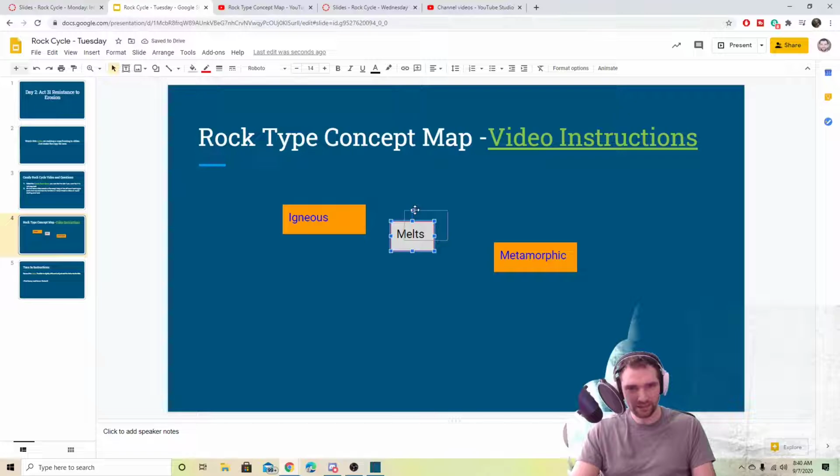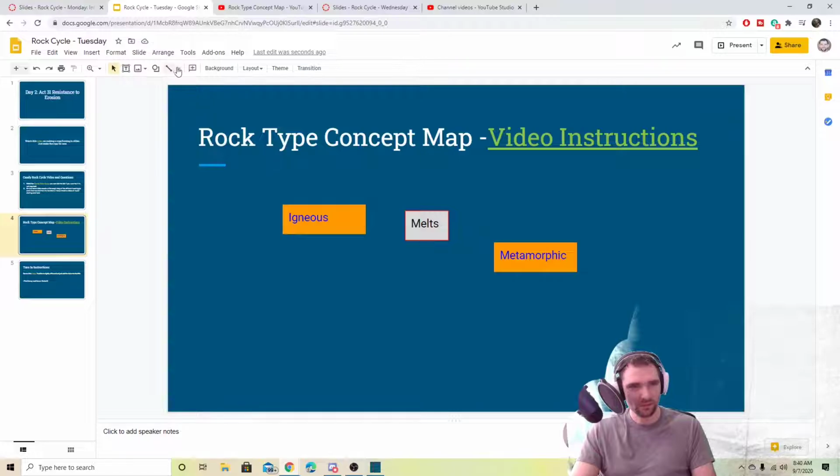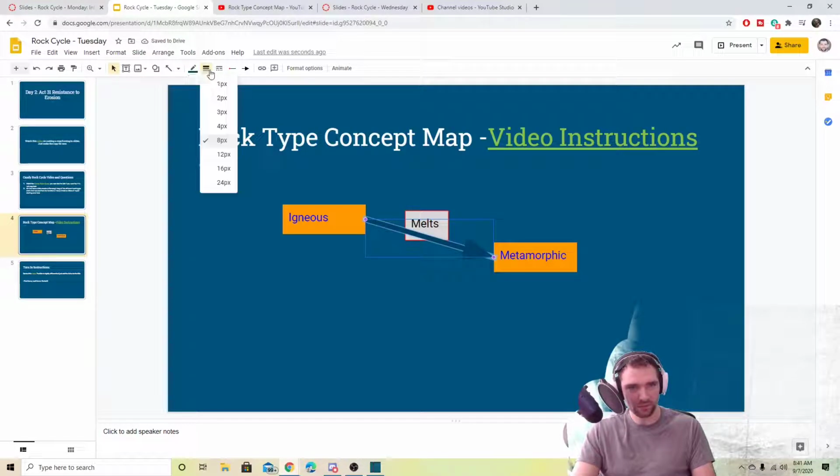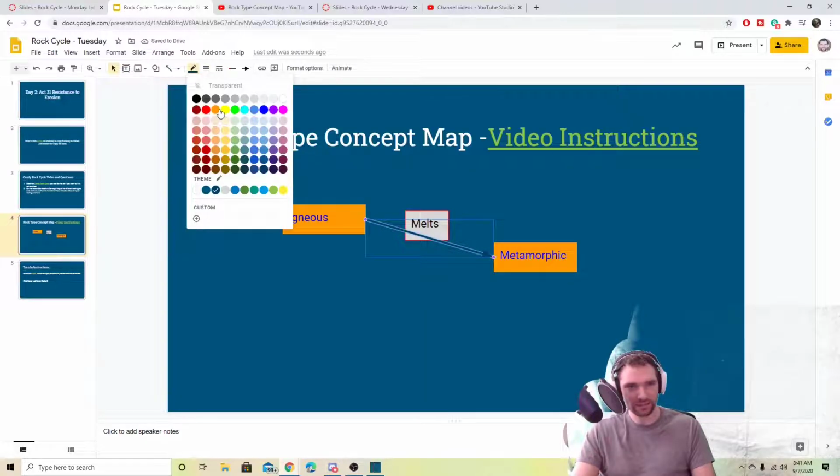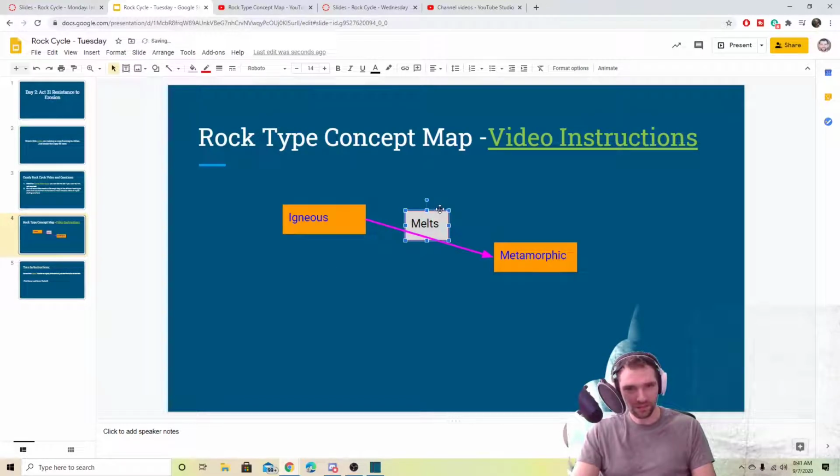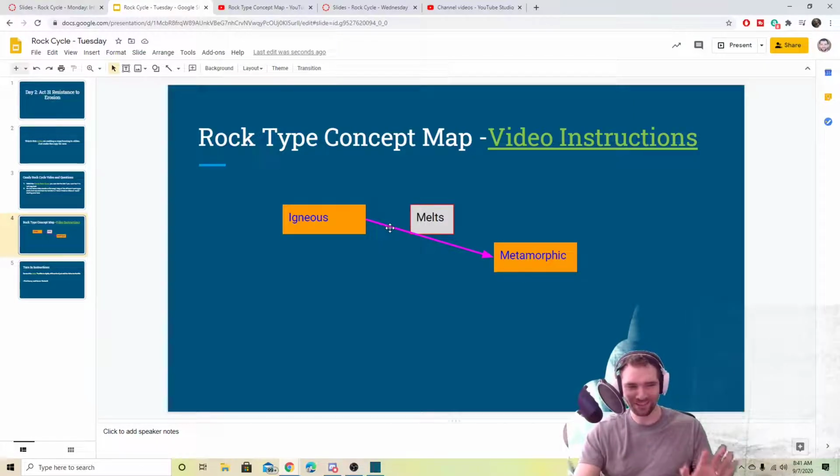What will help with that is a line or an arrow. Actually, let's do an arrow. Let's say it's going from here to there. So this is an arrow. It's kind of small, but we can make it thicker or thinner, depending on how big we want the line to be. I'm going to make that a little smaller, maybe a different color so we can actually see it. Yeah, we'll do something like this. So this is saying that the igneous, when it melts, turns into metamorphic, which I'm not sure is right or not. I'm just making an example.